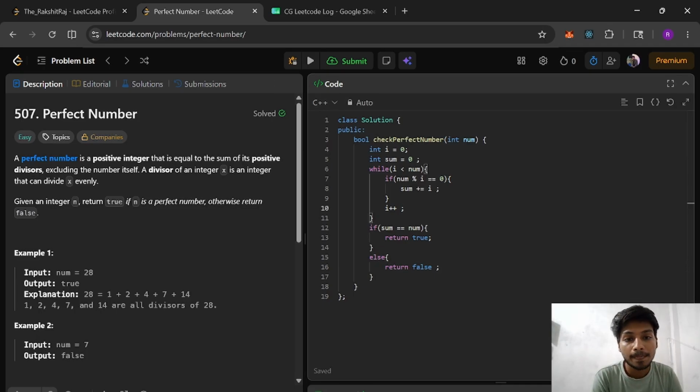Before moving to the test cases, I have to make a small change. We have to change the value of i from 0 to 1, as we have to check from the number 1 whether it is a divisor of the integer num or not. So yes, a small change there.